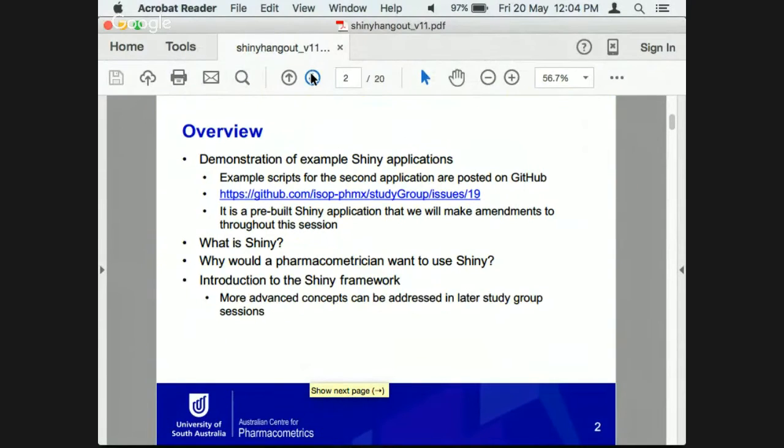As this is an introductory session for those who are not familiar with Shiny, today's topics will consist of demonstrating some basic examples of applications developed using R and the Shiny package. Link back to that ISOP issue where you can find the example application for today. We'll also talk about exactly what is Shiny and why a pharmacometrician would want to use the Shiny package, and also how the Shiny package will work in relation with your R scripts. More advanced concepts can be addressed in later ISOP study group sessions, either by myself or anyone else who wishes to share their Shiny experiences and or knowledge.